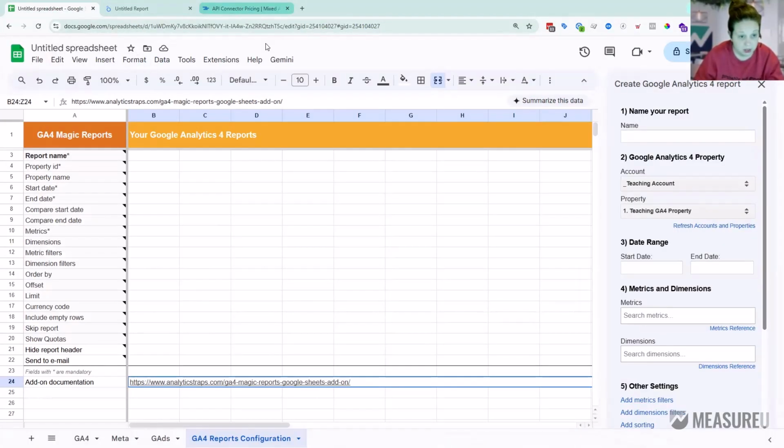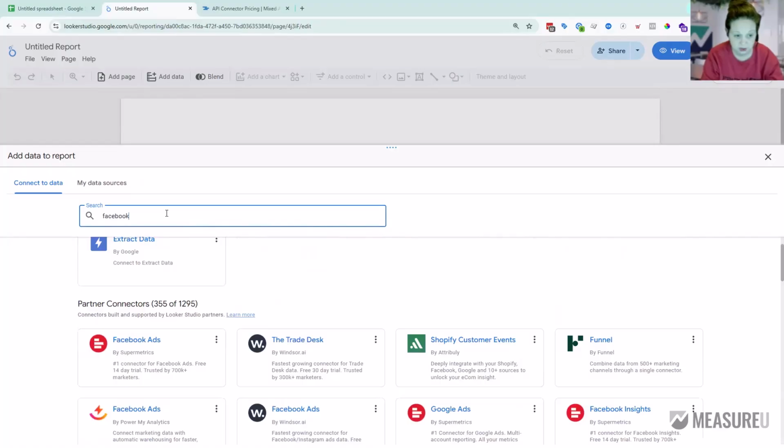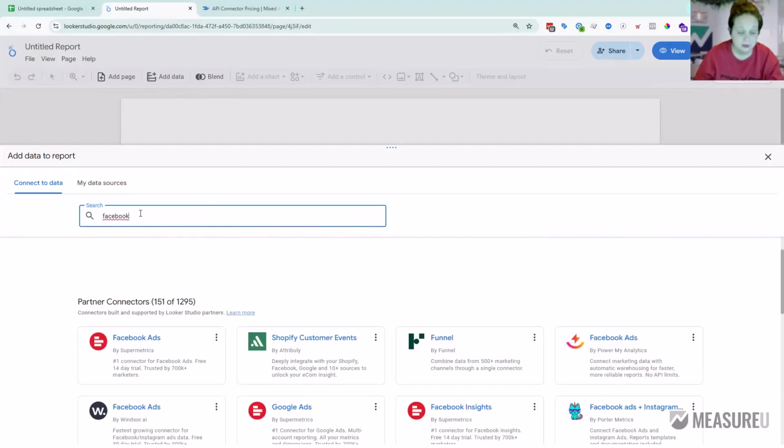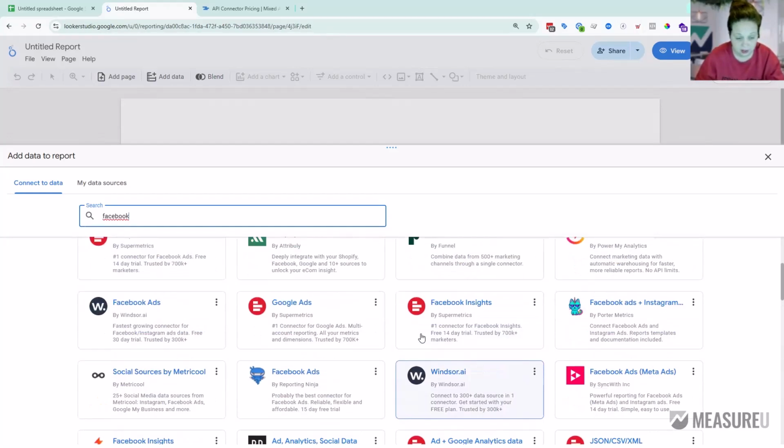There are a couple other ones where if you've done anything in Looker or in these other tools, if you're like, I need Facebook, this time we're looking for Facebook, then you're going to start seeing things that look familiar, like, oh, there's this thing called Supermetrics, Attributely, then Power My Analytics, Windsor. We can start seeing these big guys, Porter Metrics. Like, what are all of these things here?